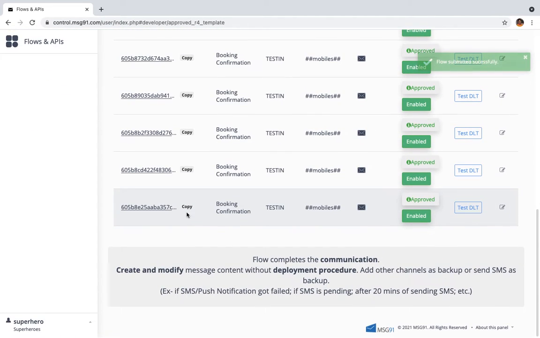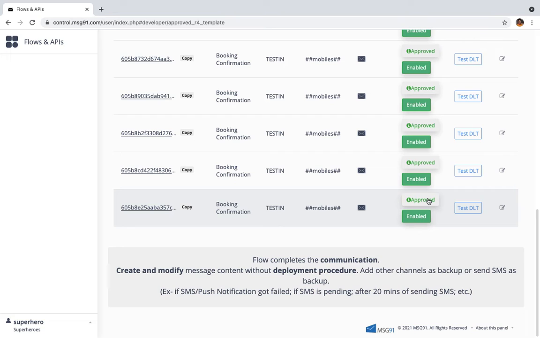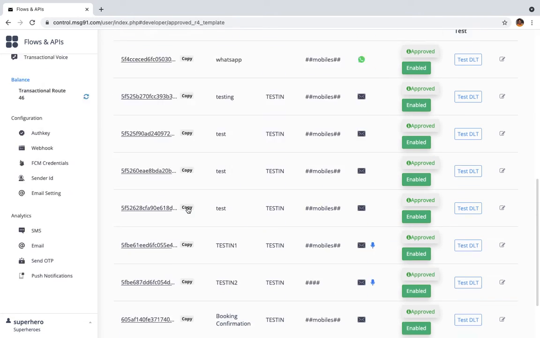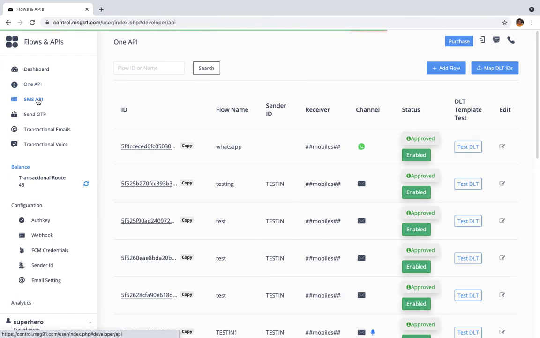You'll find the flow at the bottom. In case you see the pending status here, it will get approved within a very few minutes. My flow is already approved. I'll copy my flow ID. We'll visit SMS API documentation.